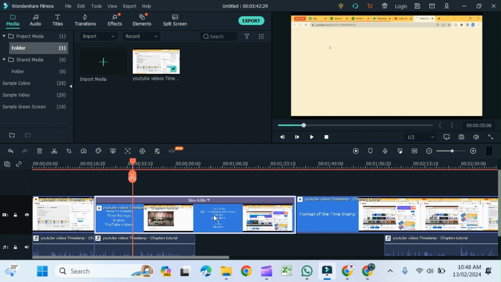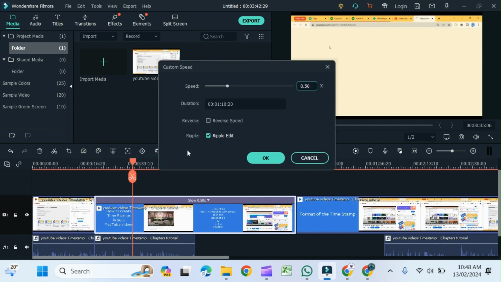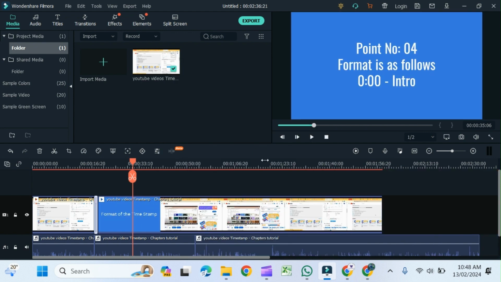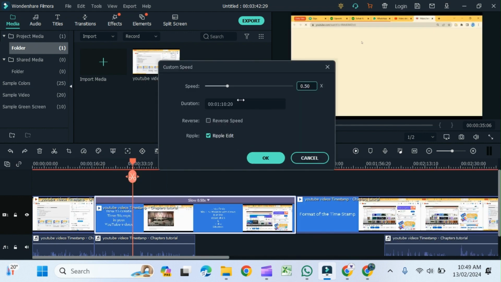Select the video clip. Let me customize this clip. Click on that button, customize the speed, and I want it to select this. Press OK, and it's very small. And I customize it to this. Press OK.